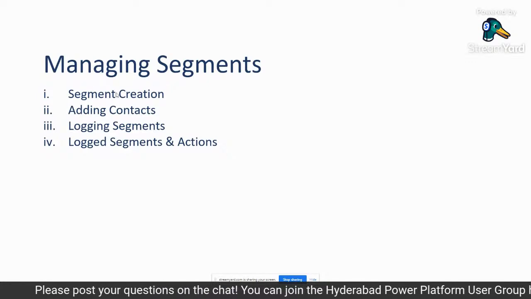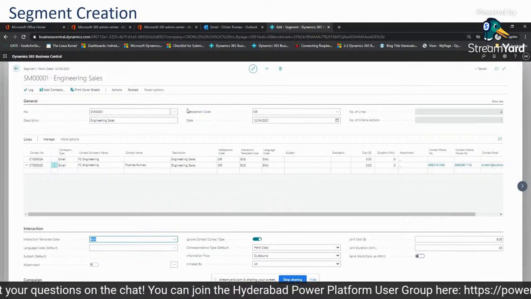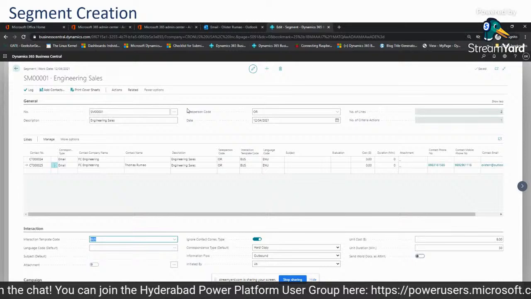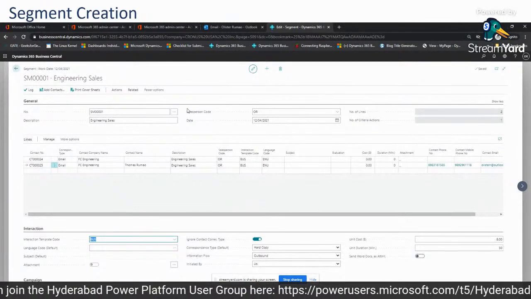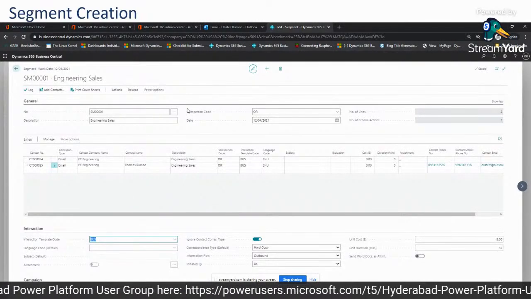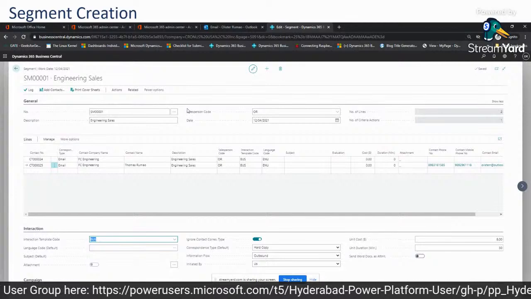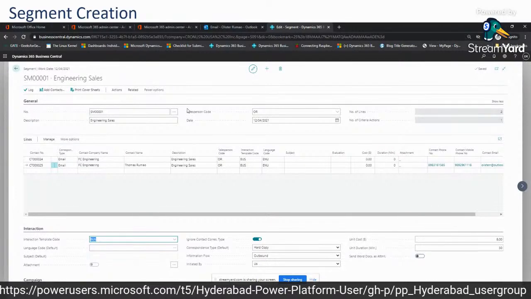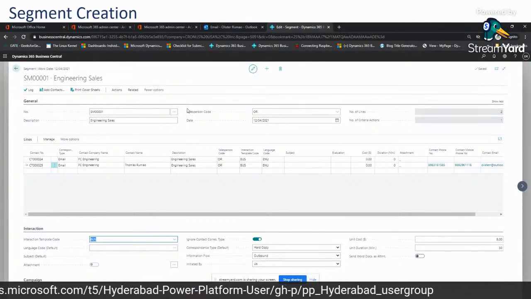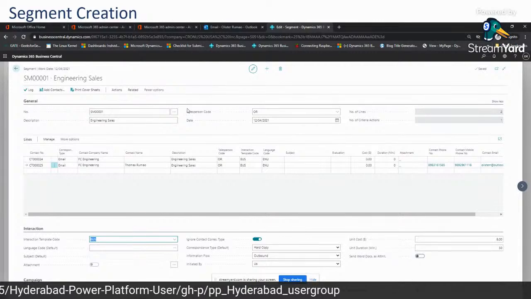So coming to segments, it is nothing but grouping of contacts into some criteria, and let's see what we can do here. So first is segment creation. Let's say I'm a bank, and I'm targeting those customers or contacts who will be creating fixed deposits.